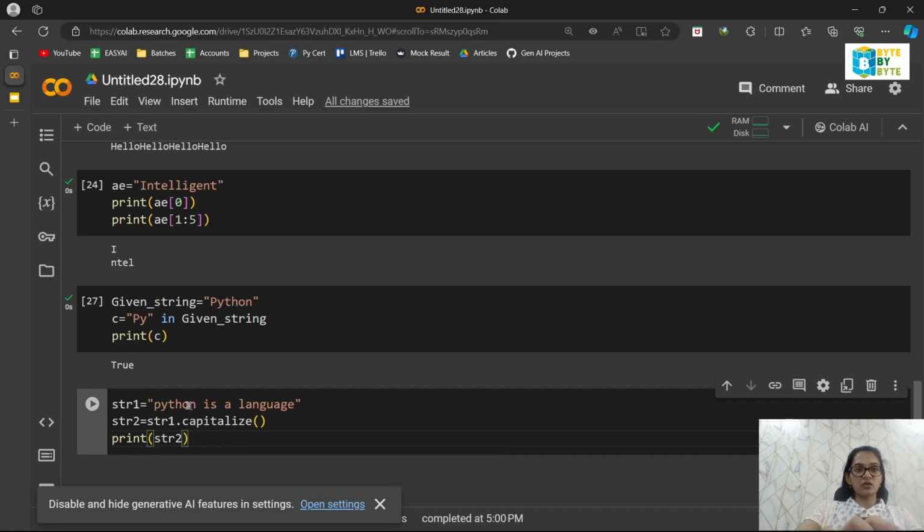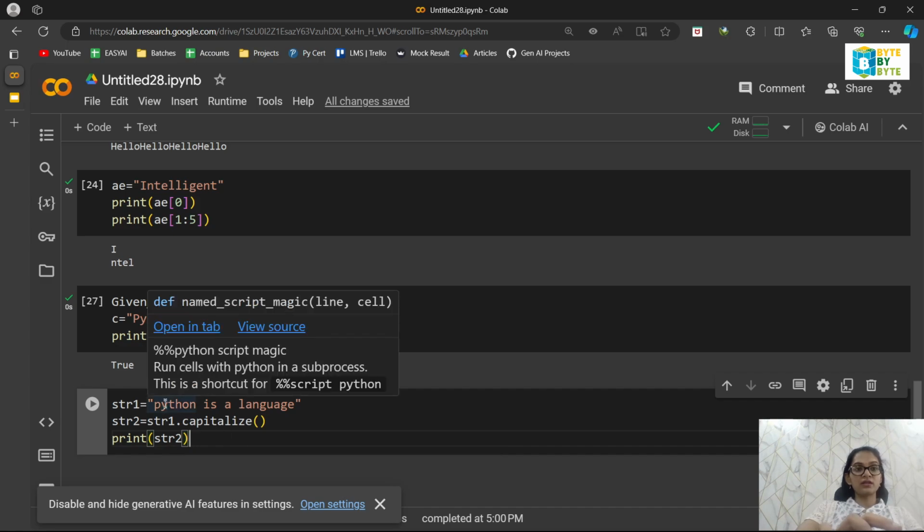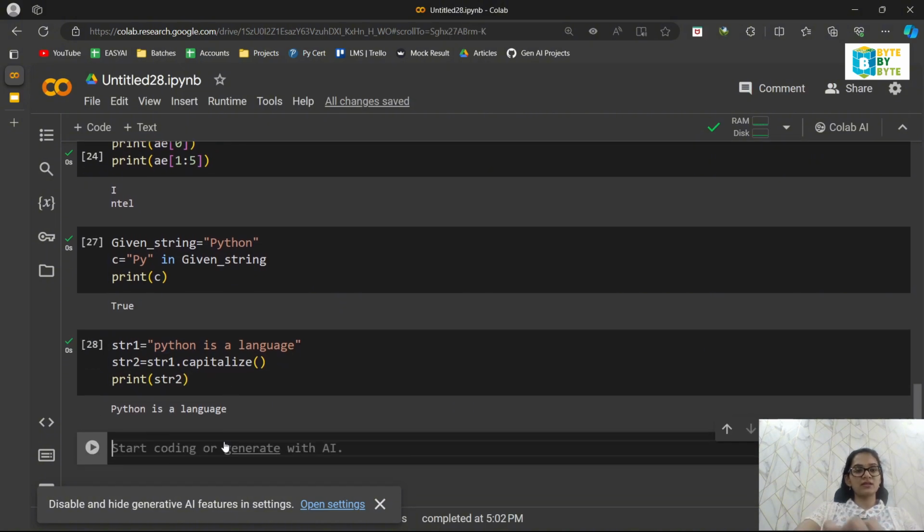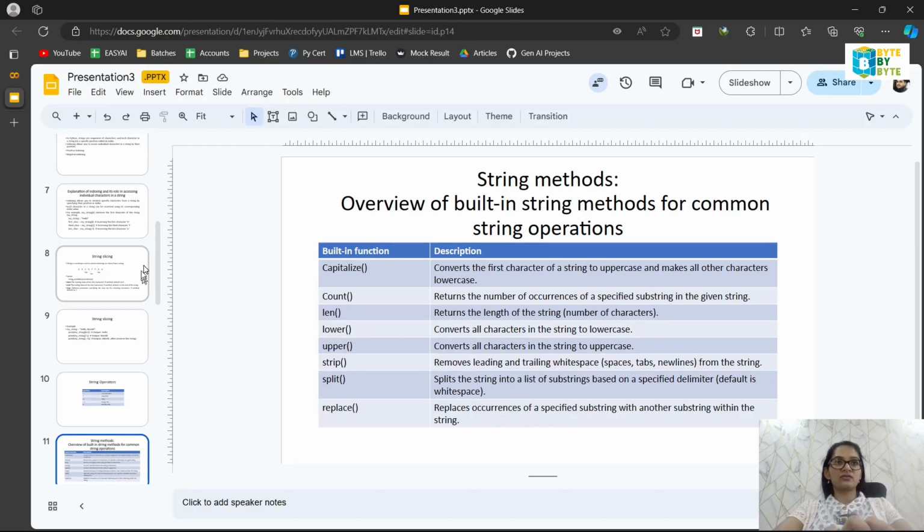Now this is your original string. So what is capitalize doing? It is converting the first character of the string into capital case and the rest stays the same. So yes, it is doing exactly that. We'll see the next function.